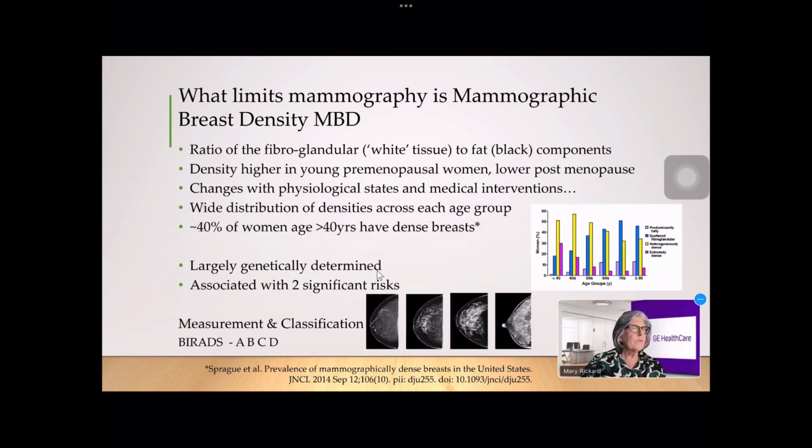But one thing you can see on this classification, which is the BI-RADS classification of A, B, C, D, the A being fatty and the D being white or dense, is that it actually gets more difficult across this spectrum to see an abnormality within the breast tissue.